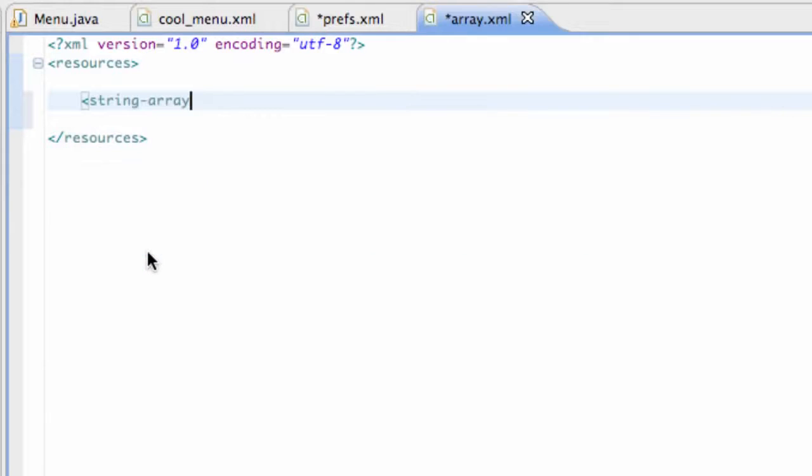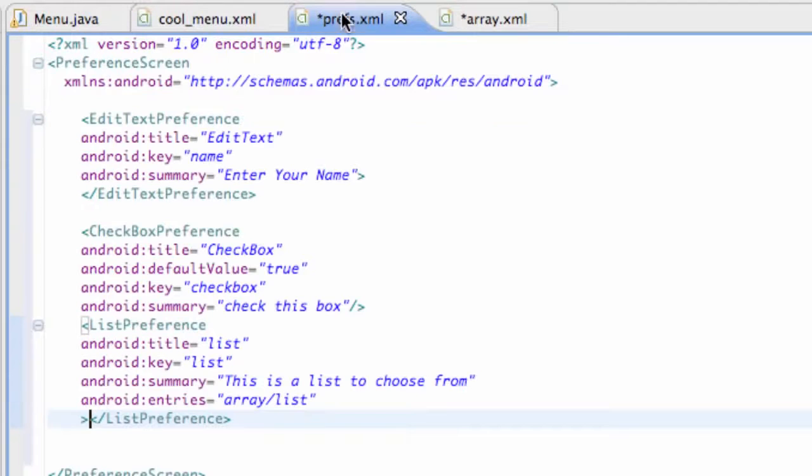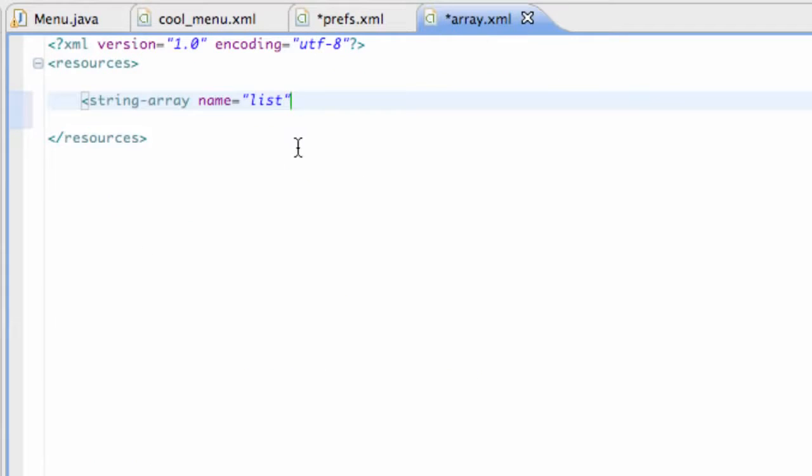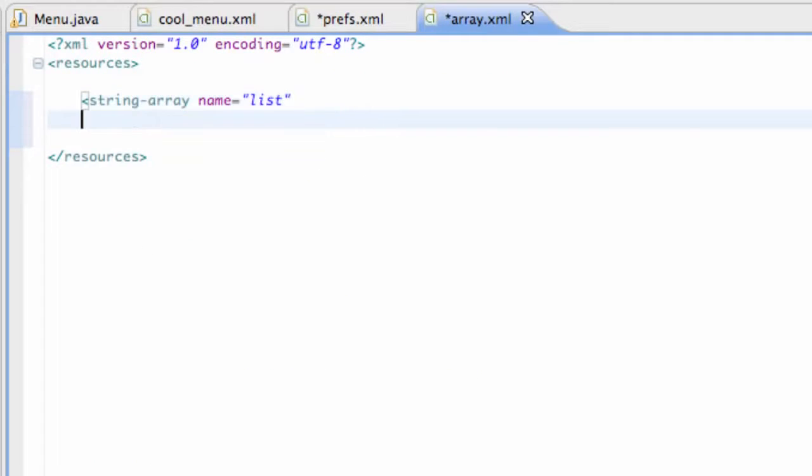So we're going to set up a string array, and what we're first going to do is we're going to name it. So we're going to say name, and this is going to be equal to list. Again, our preference tab is accessing the array called list, and that's what this is going to refer to, this list. So we have to give it the name list, or whatever you guys name that, so it actually has a list to refer to.